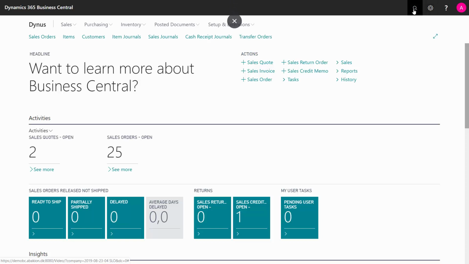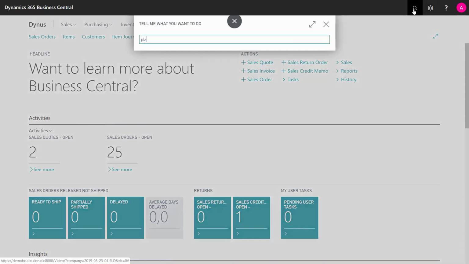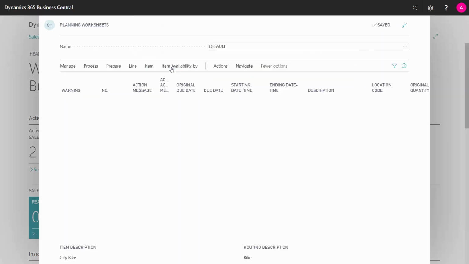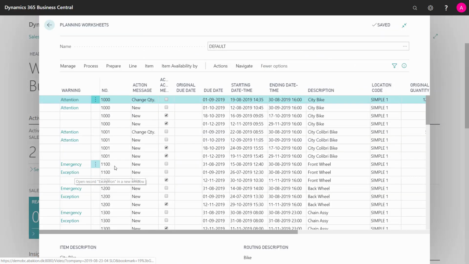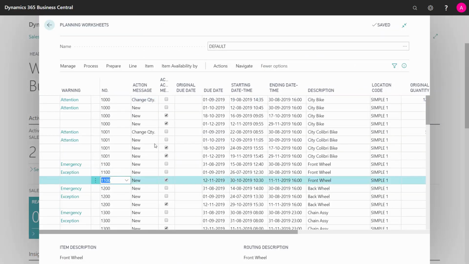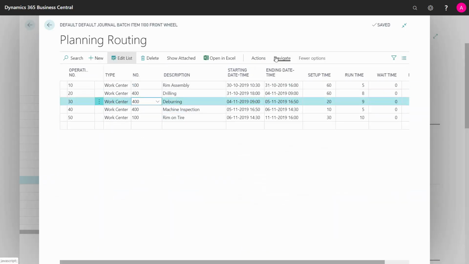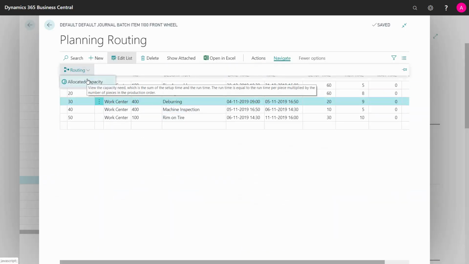And I'll show you just where to get the entries from. If you go into the planning worksheet, just to show you what is actually here, I've done a plan in here, and I take one of the lines, navigating into the routing for that line, and navigating further from the routing into the allocated capacity entries.